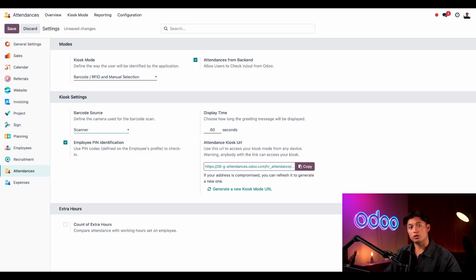Next, we can decide how long the welcome and goodbye message appears on the screen when we check in using kiosk mode. For this tutorial, I want this to be 60 seconds. Last in this section is the attendance kiosk URL. This is the web address you will need to enter into any device's web browser to access kiosk mode. No need to check into Odoo to get your kiosk up and running. Notice how we have a link here to generate a new kiosk mode URL. If your web address was compromised, or we think it was, we can generate a new URL, keeping our check-in secure. Let's not forget to save all this information.